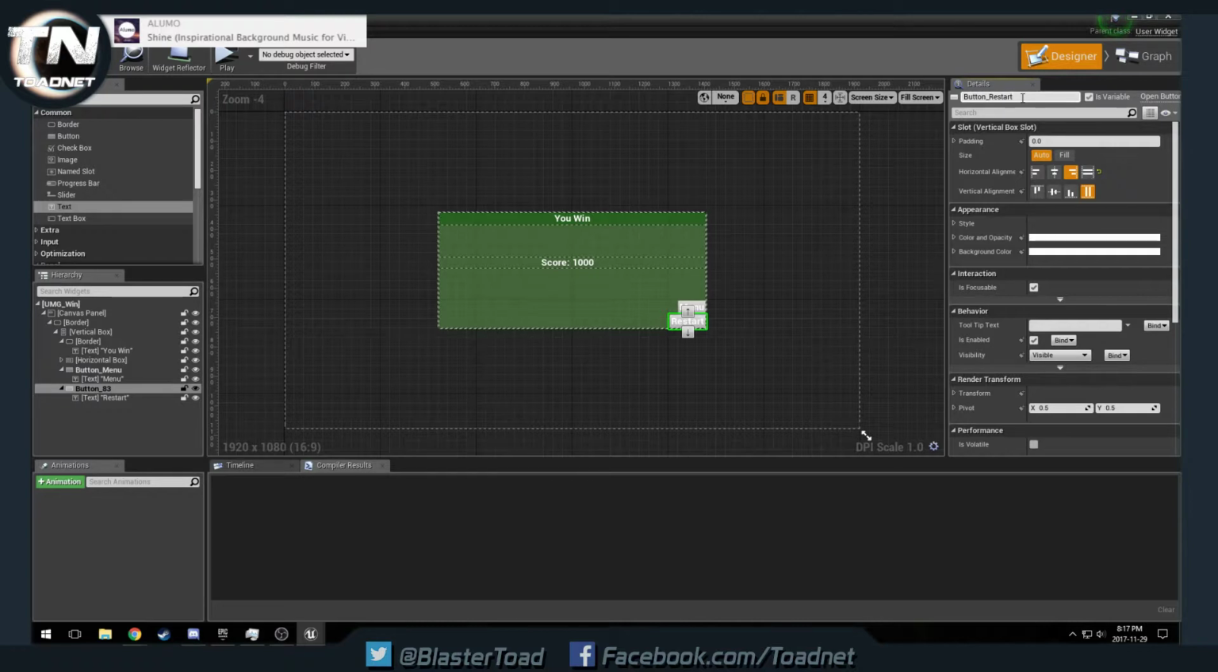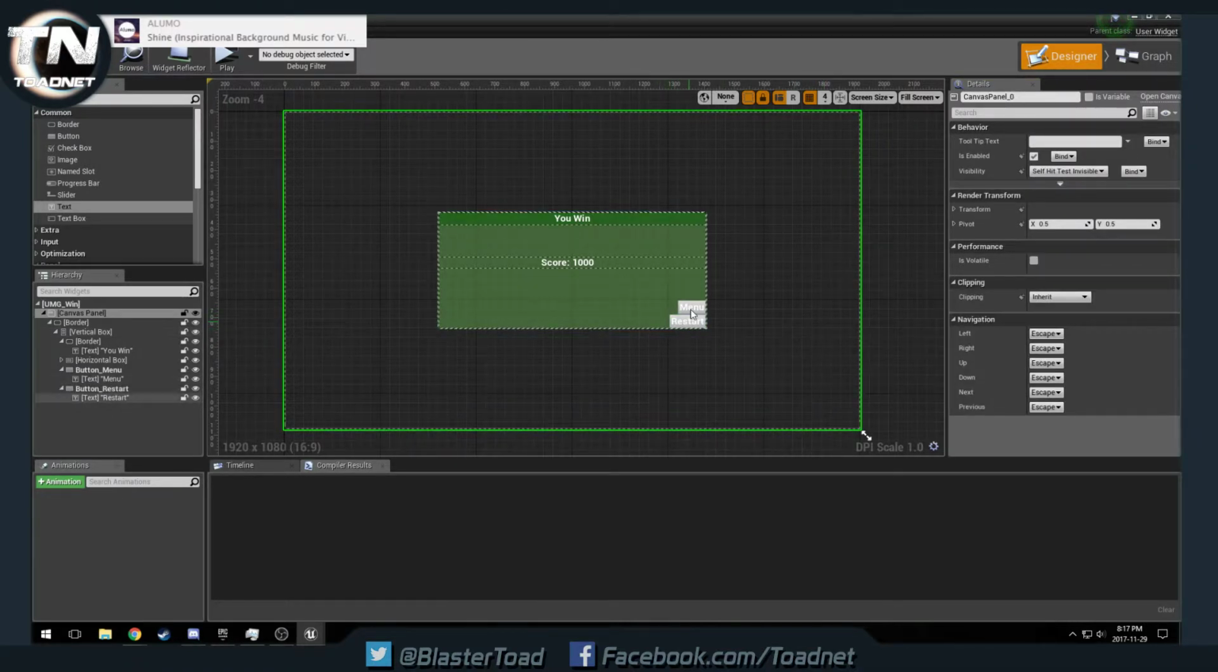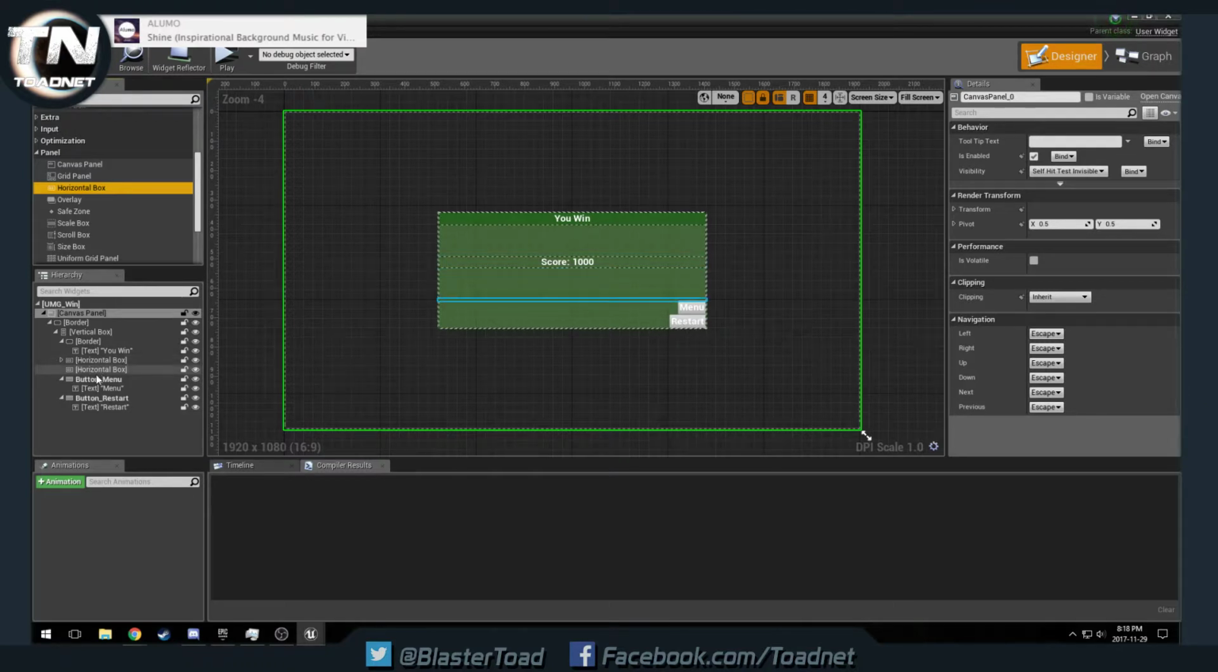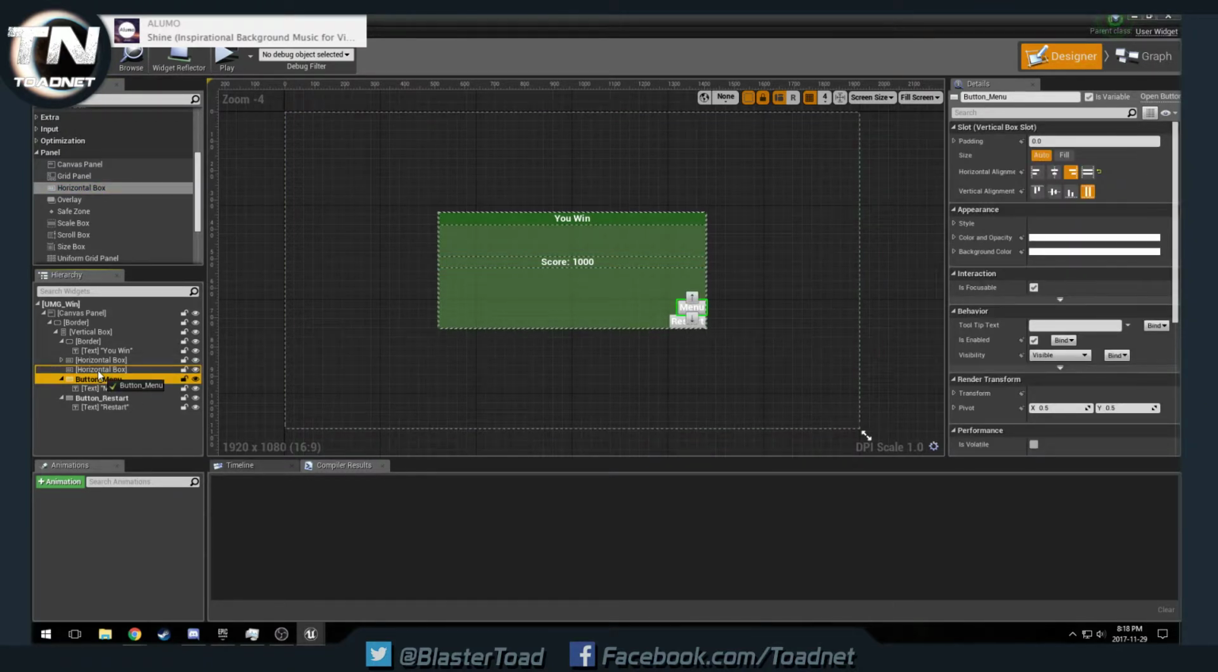Restart, right there up in the name. As you can see, they're stacked on top of each other. Not the best artistic choice. So what we're gonna do is go back to panels, horizontal box. We're going to pull out a horizontal box, place it right there. We're going to bring in our menu button and our restart button.